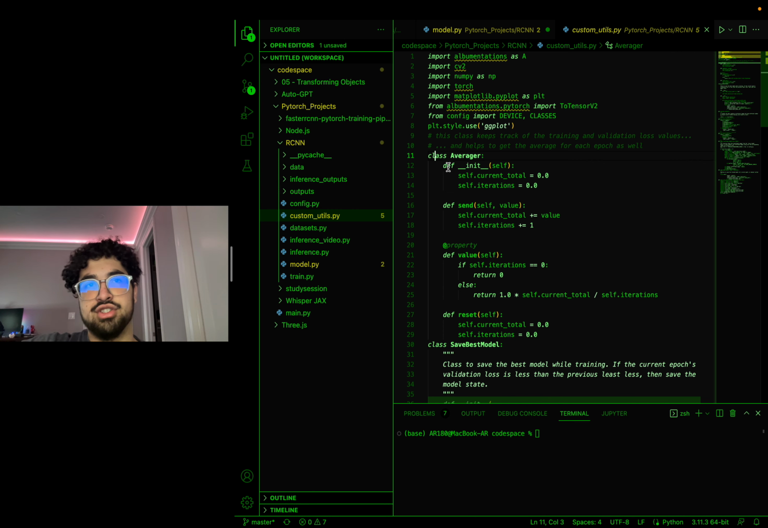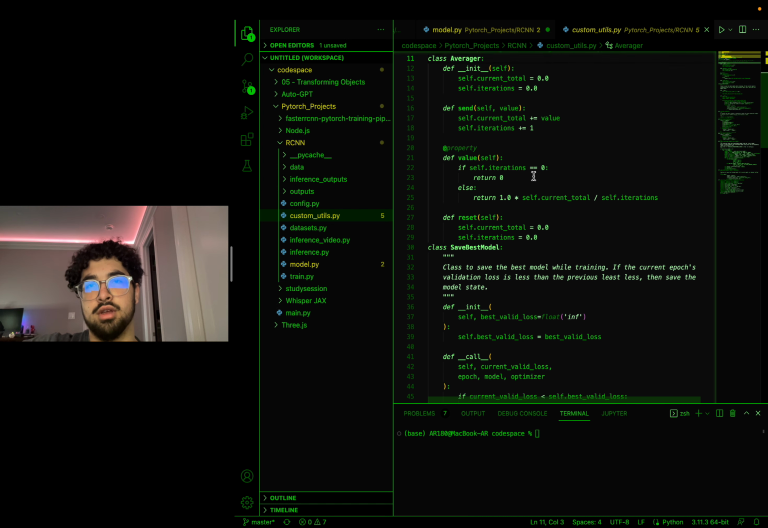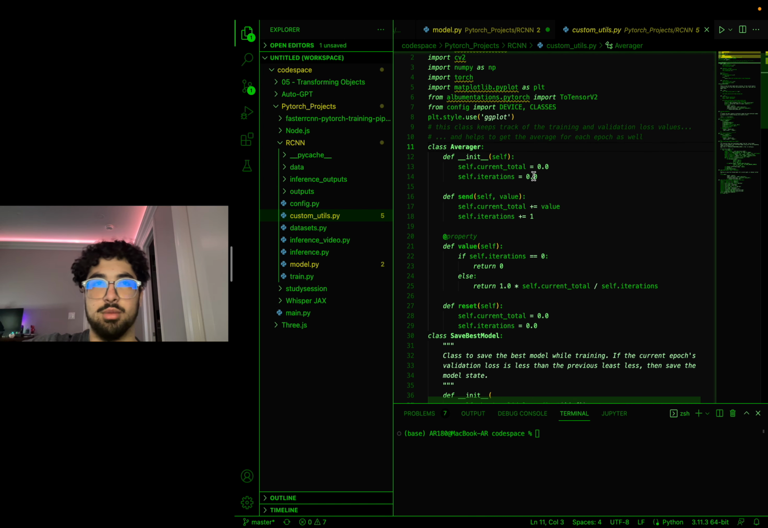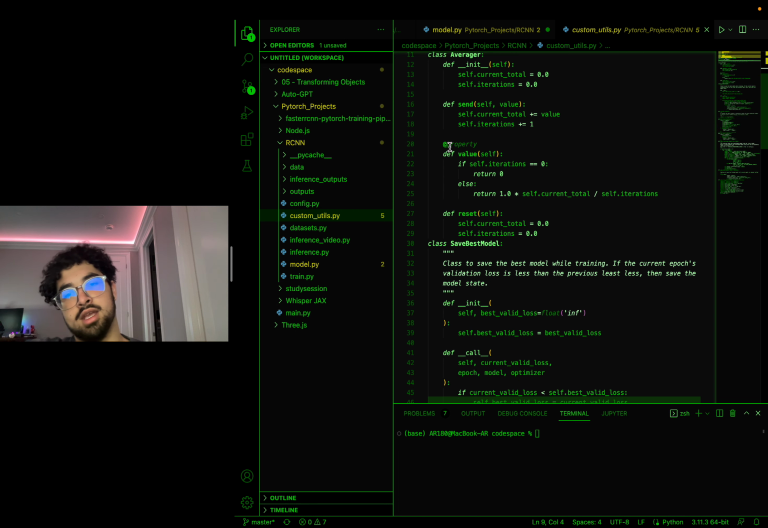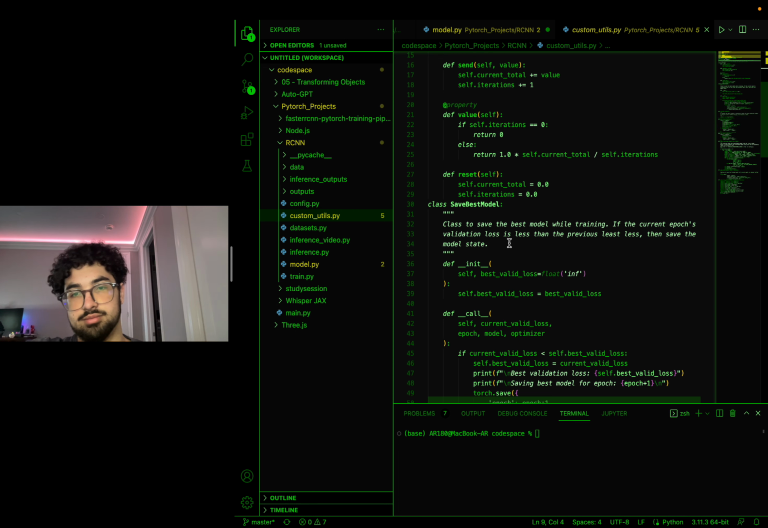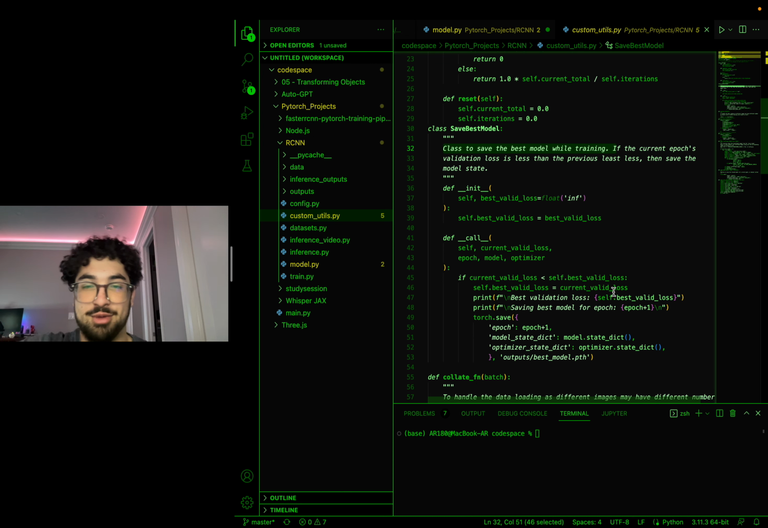So averager, it's basically a class that helps keep track of the average value for training and validation loss over multiple iterations. So to figure out the exact average validation loss or training loss over the entire thing, we can use that. That's what averager is for, to help determine that for us. Save best model. Pretty obvious, right? What does it do? It saves the best model. If it didn't, it would be crazy.